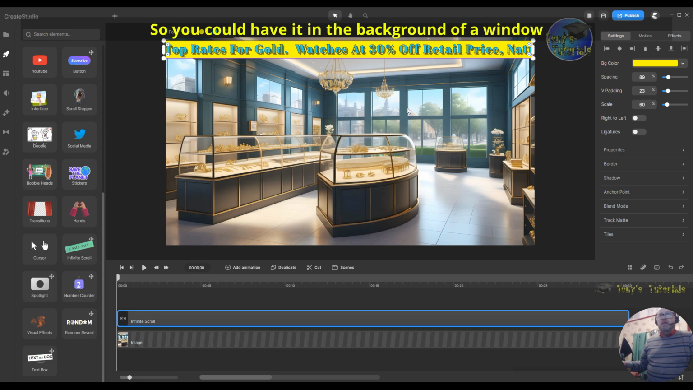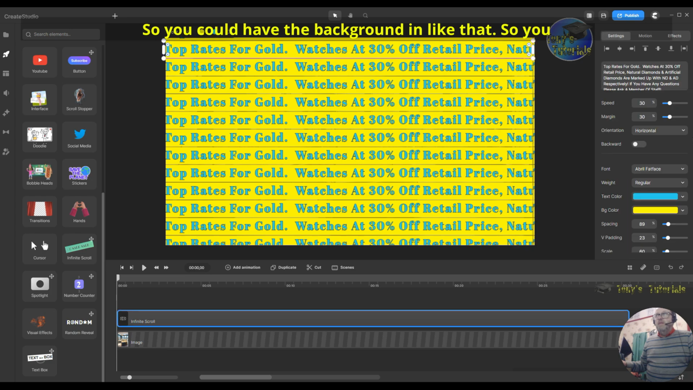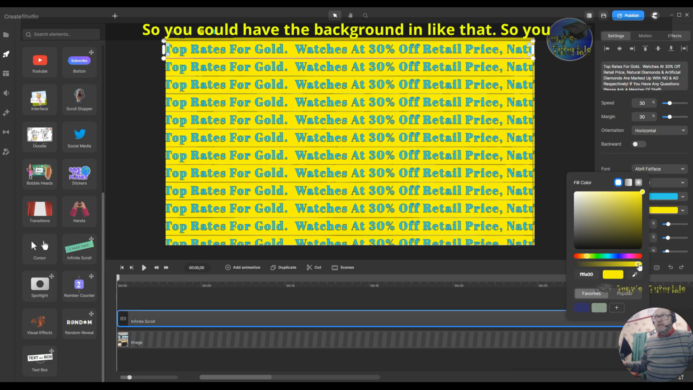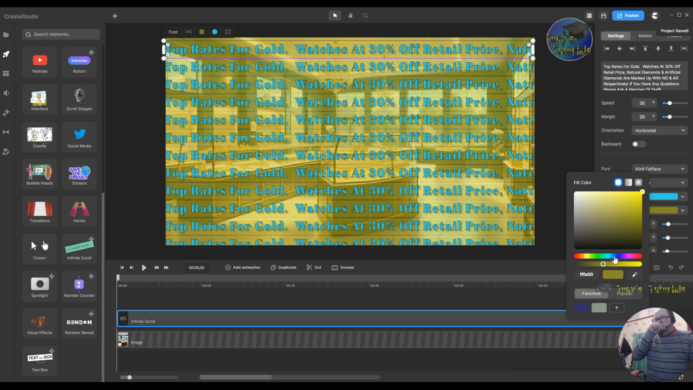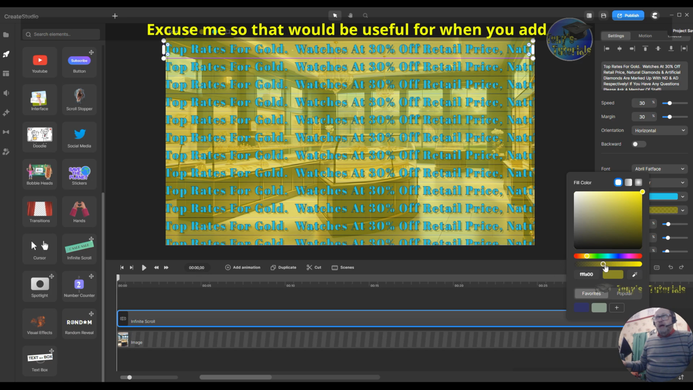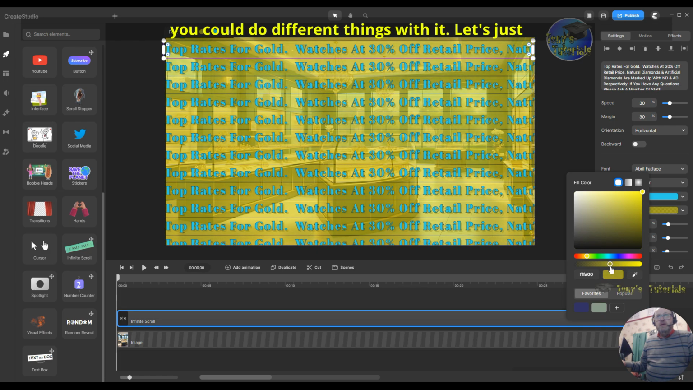So you could have it in the background of a window. You could do it then, and use the background of the window. So you want that behind the window and showing it through there. Then you've got your tiling, so you can tile this so it's active and it'll be all the way across. So you could have the background in like sort of like that, so you could see it like that then. So that would be useful for when you add the tiling on. You could do different things with it.